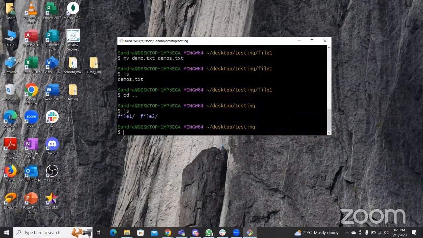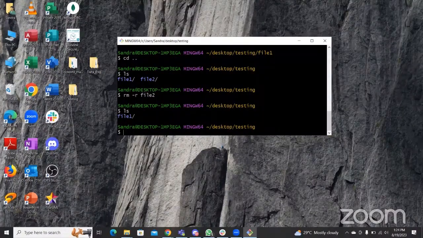Now I want to remove a folder. I want to remove file 2. We use rm -r. That's remove, then the name of the folder, file 2. Let's check. It's no longer there. Now to remove a file, you don't use rm -r, you use just rm and the name of the file. Now in texting, we only have one folder. Let's try out how to remove a file with file 1 rather, because that's the only folder remaining.